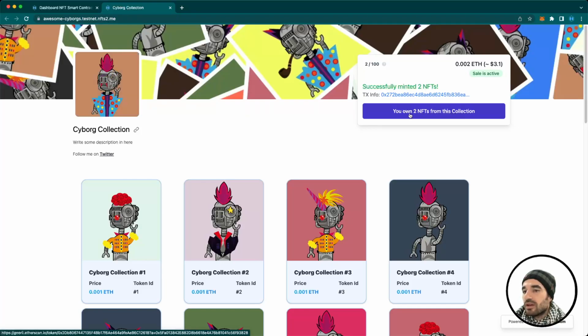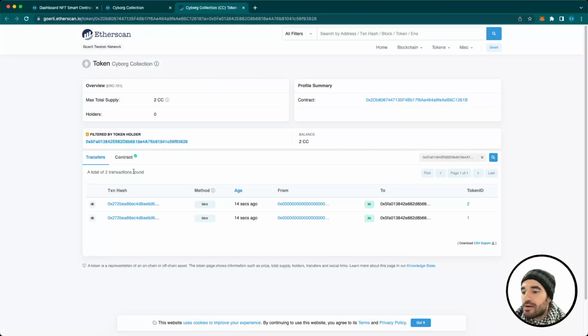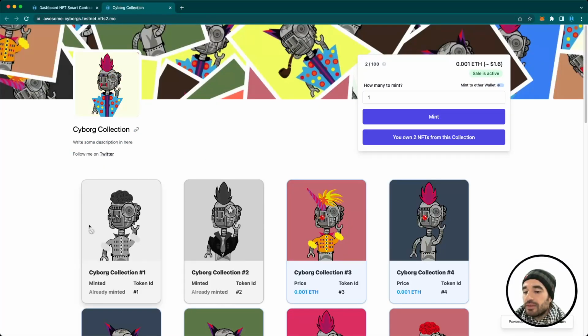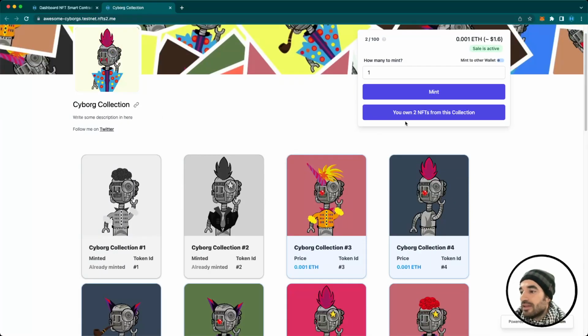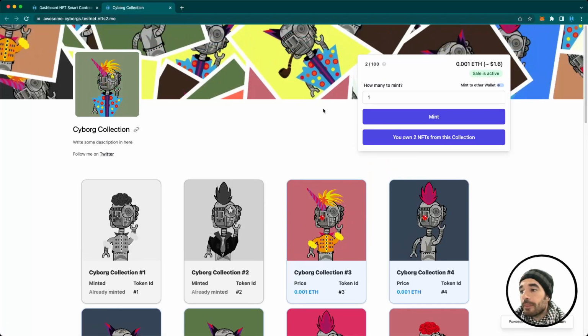So we come in here, we can see that they are already minted. We've got from, it means created from scratch, to our address. And then these NFTs are now minted. So we can't buy them. And the next available one is this one. It says that we own two NFTs from this collection, and that's it.